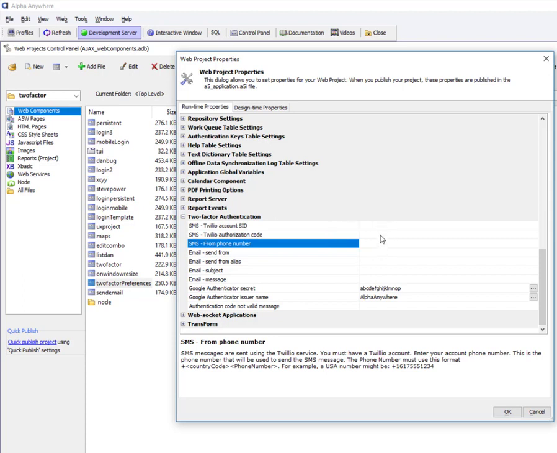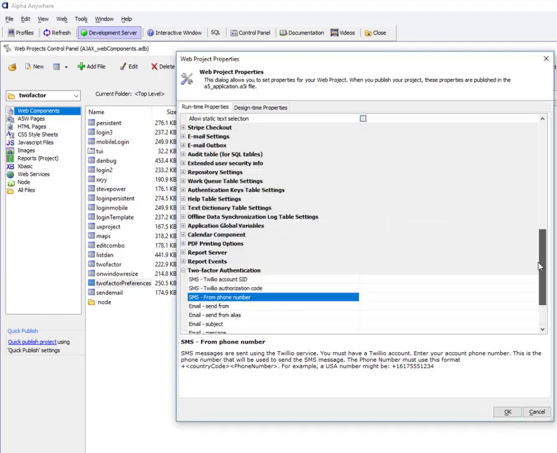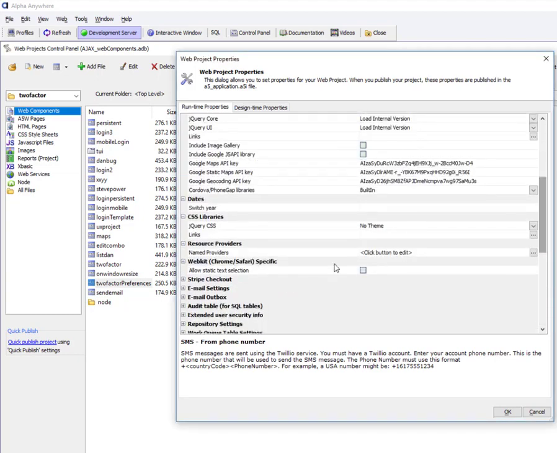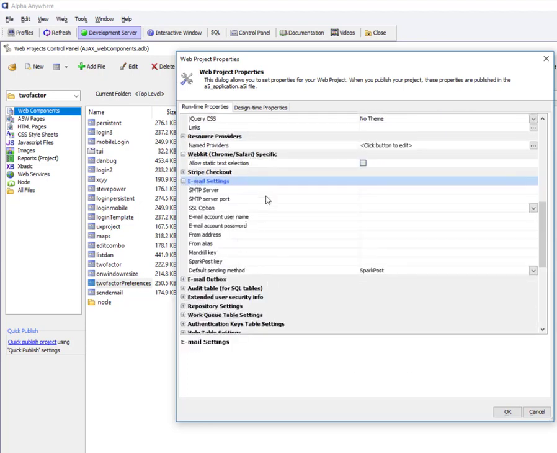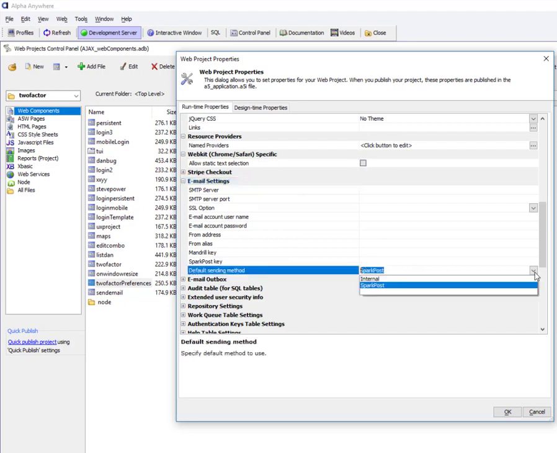Then if you want to support email authentication, in order to support email as an authentication method, you'll need to go and specify your email settings. So you can see, if you scroll up here, we can get to email settings. And email can be either sent using internal email or using an API like SparkPost. So you can specify which method you want to use, either internal or SparkPost.